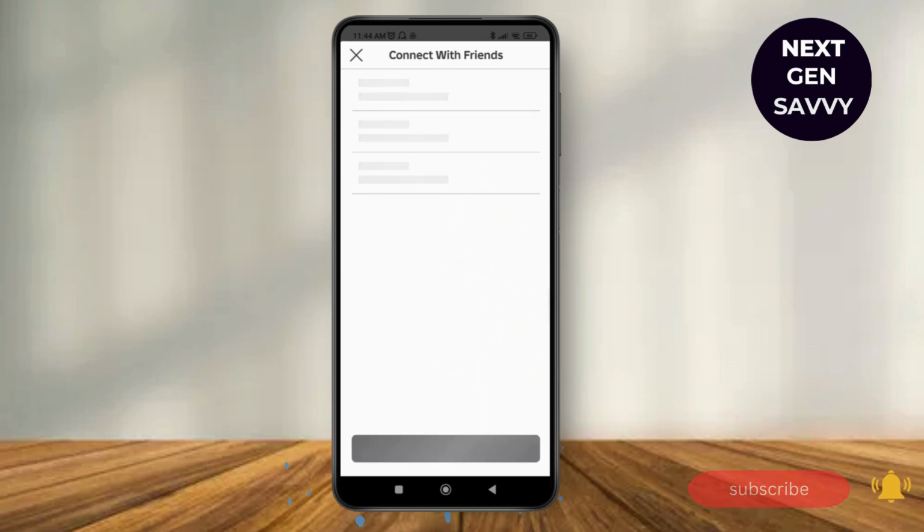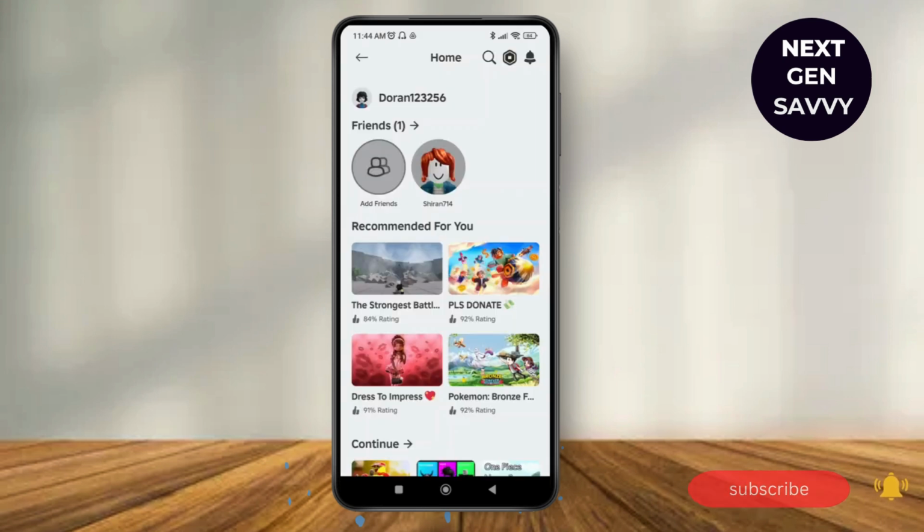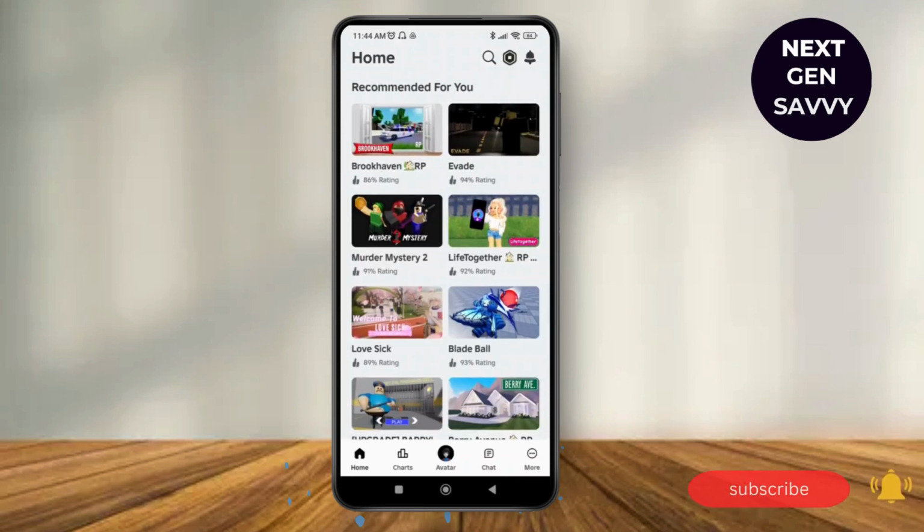Then it will start showing you the people that you have as contacts on your list. Here you can see all your friends or your contacts. You just have to tap on the invite option beside the name. Then as you tap on invite, you'll be sending the invitation link, and if they accept it, then you'll be adding them as your friends on Roblox.